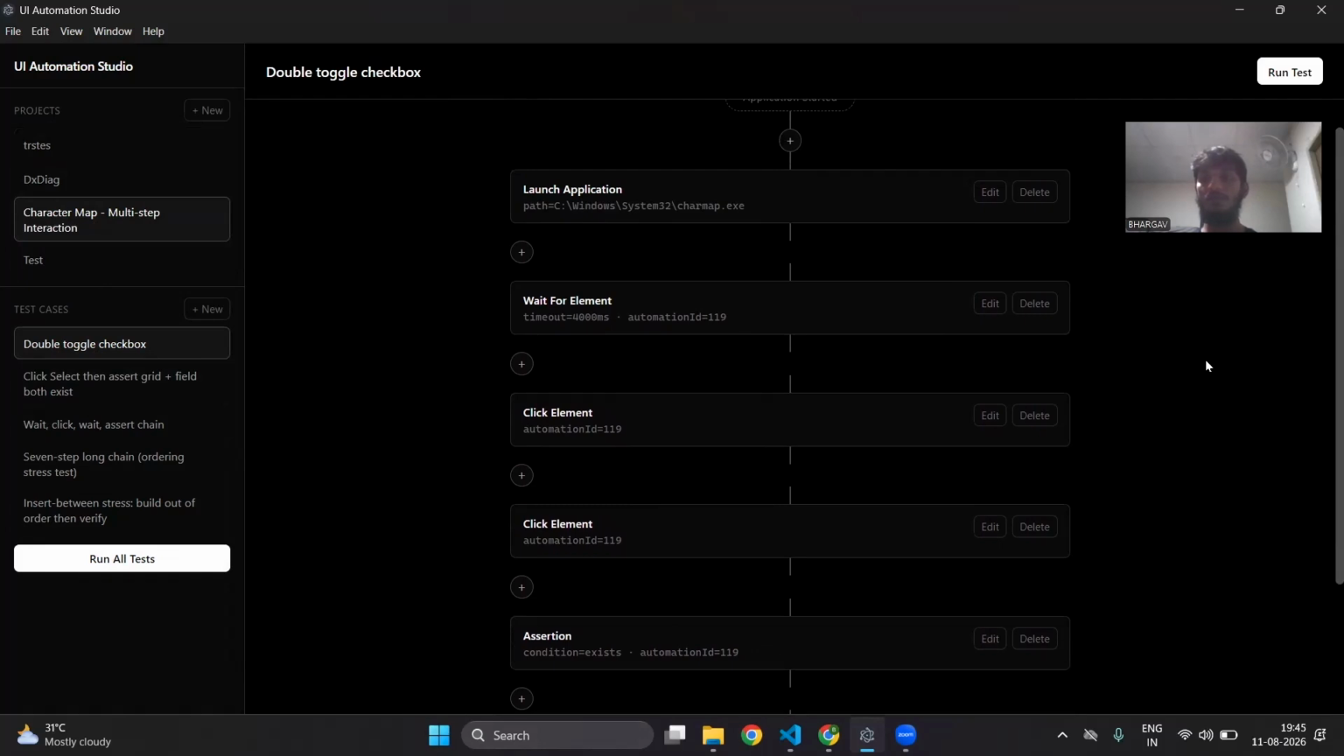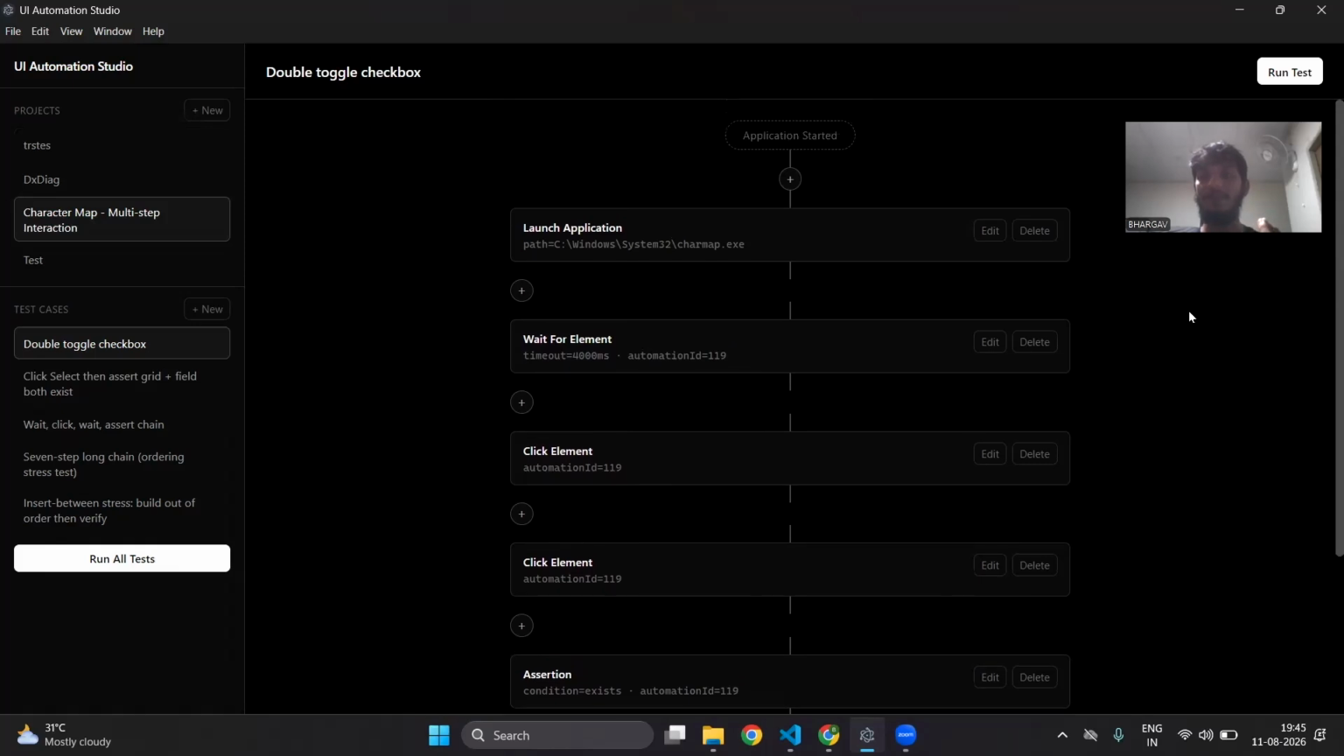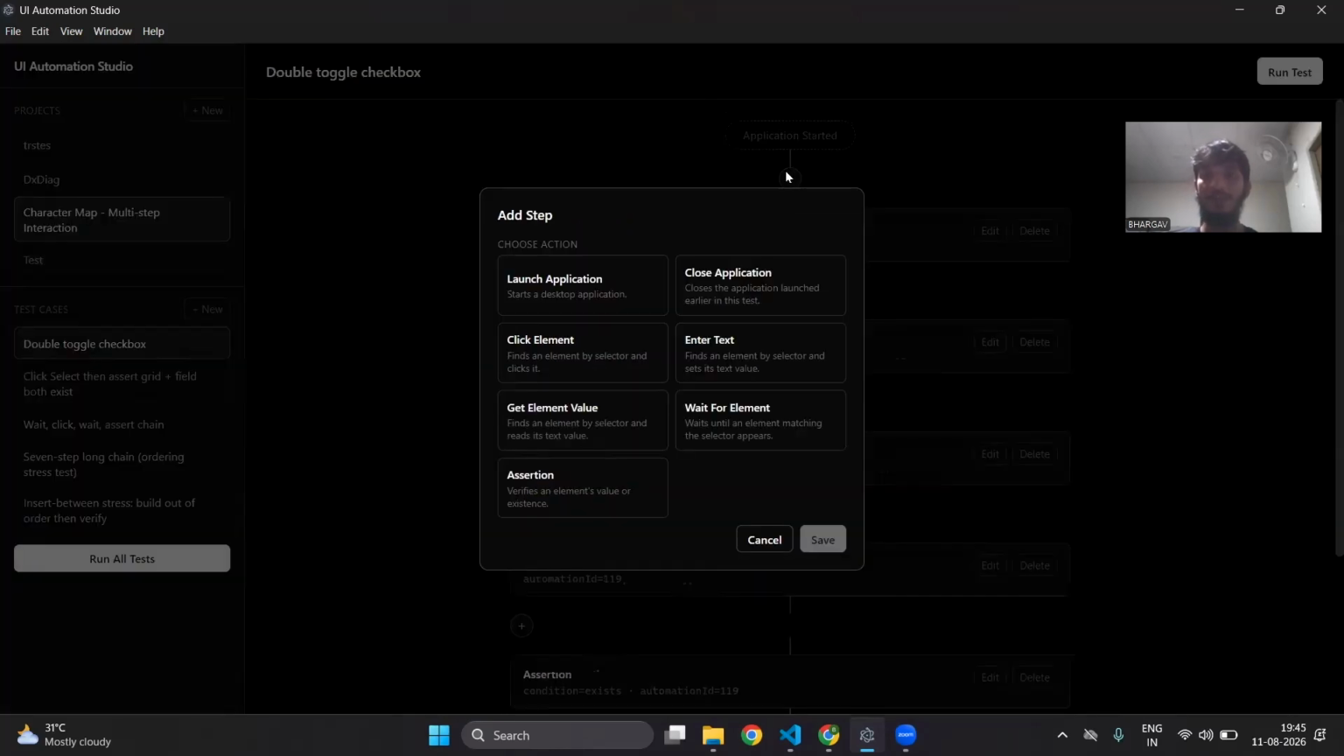To create a test for a desktop application, we need some functionalities like clicking a button, getting a value, closing an application, and opening an application. So I have created a set of tools for that. I can create a step for it, like launch application, close application, click on element, enter a text into an input field, get element by value, wait for element, and an assertion. The assertion tells whether a value is matched or not.